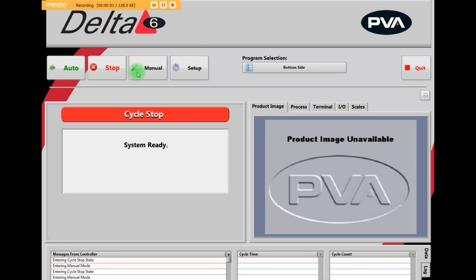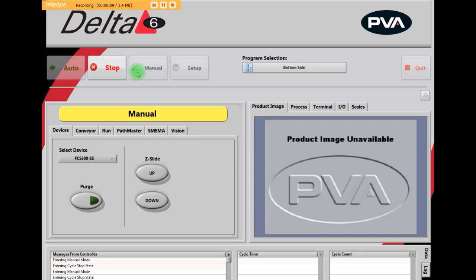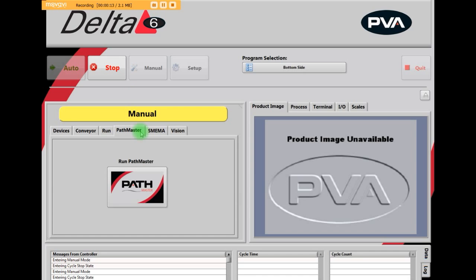To access Pathmaster, you will need to enter the Manual Mode menu from CycleStop. Click on the Manual Mode button. In Manual Mode, look for the tab labeled Pathmaster and click on it. At this time, the Pathmaster button is available. To access Pathmaster, click on the Pathmaster button.